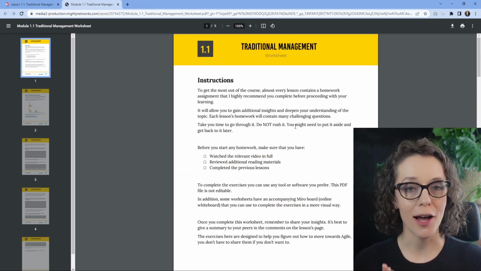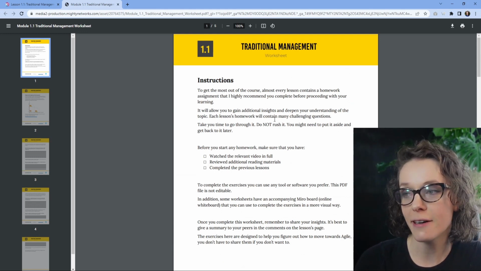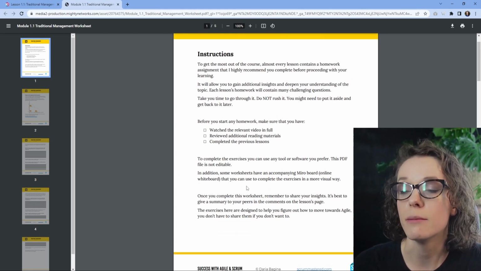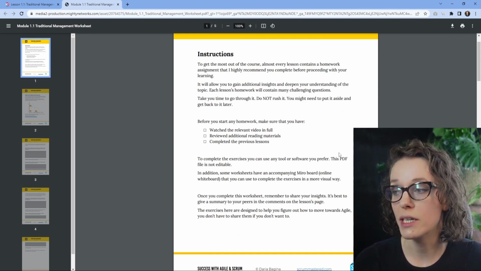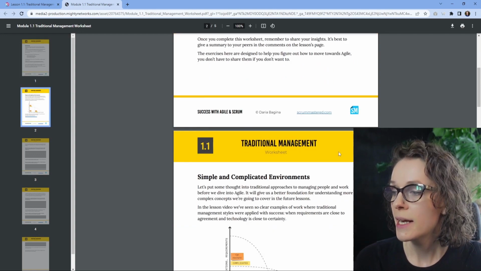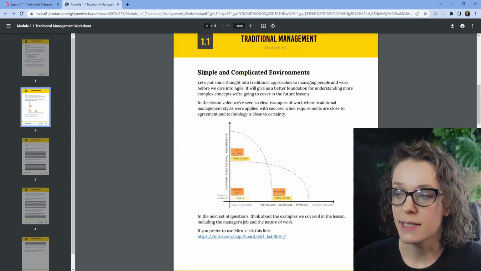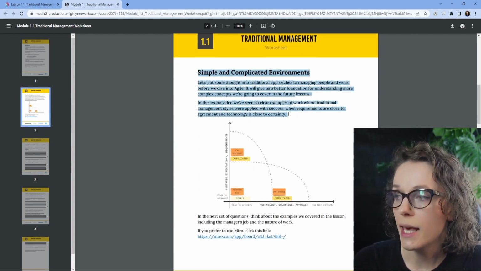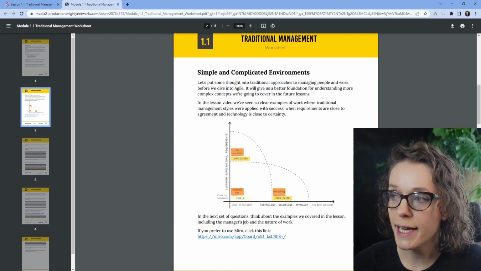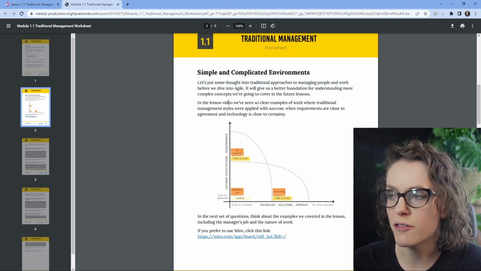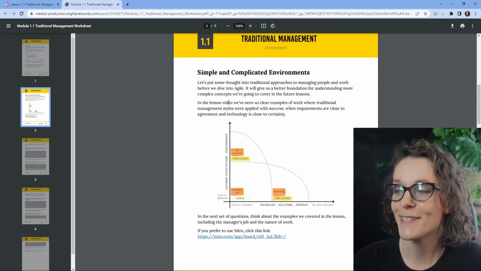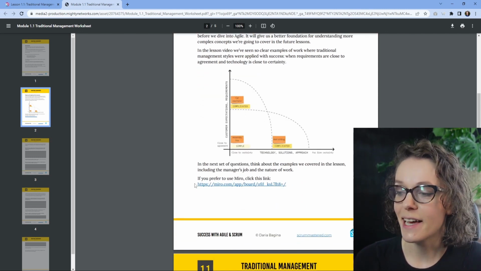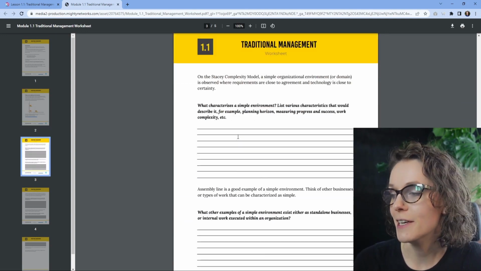And here we are on the worksheet. This is a downloadable PDF file that you can get. I give you some instructions on how to complete it, and some lessons actually come with a Miro board that you can use. Now going into the lesson itself, you will get the information on the lesson. I'm giving you a little bit more information, a few more nuggets of wisdom. And if the lesson does have a Miro board, then you're going to have a link here.